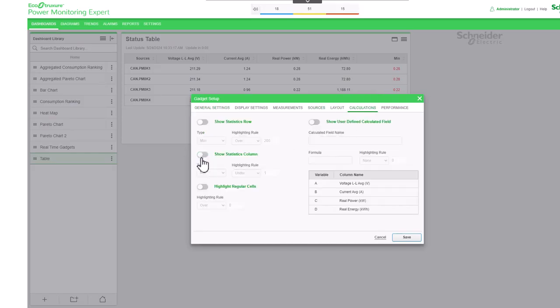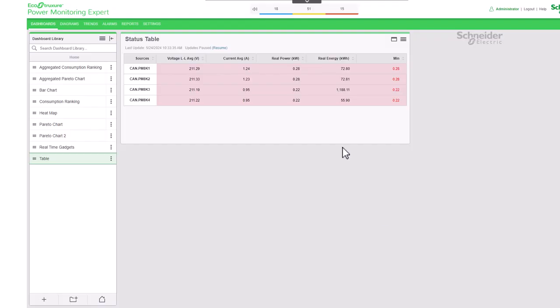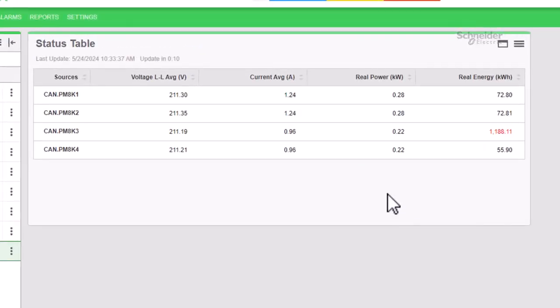Enable Highlight Regular Cells to highlight the values in the table as per the highlight rules. Select the highlighting rule from the available choices in the drop-down menu to define a threshold at which the values in the table are highlighted. On selection of under or over, enter the value for the threshold. The threshold values are highlighted in red.